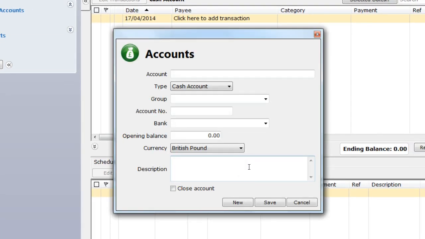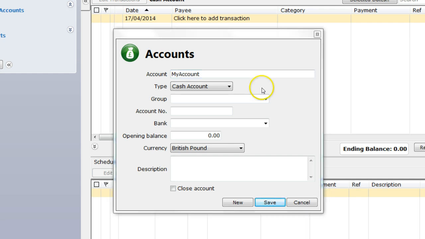We now need to enter some basic information about our account. Not all the information requested is mandatory, but you do have a convenient place to store all important information about your account. Enter the name of your account in the Account field. The type of account is already selected for you as Cash Account.